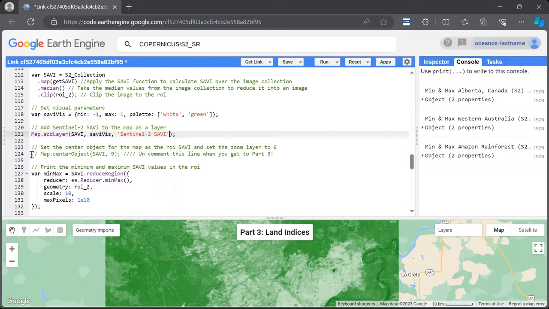And then here on line 124, we should uncomment this line, meaning we should get rid of these two slashes at the beginning. You can also do that by holding down Control slash on a Windows computer, which is what I have, or I believe it's Command slash on a Mac, or if you just want to erase, use the backspace button here on line 124. You just want to make sure that map.centerObject is this nice purple color, so that the code will recognize it and run.